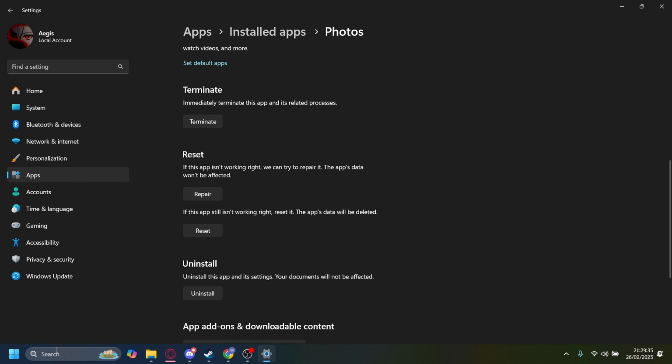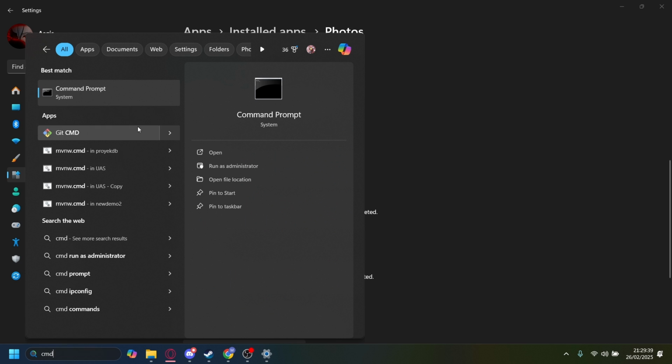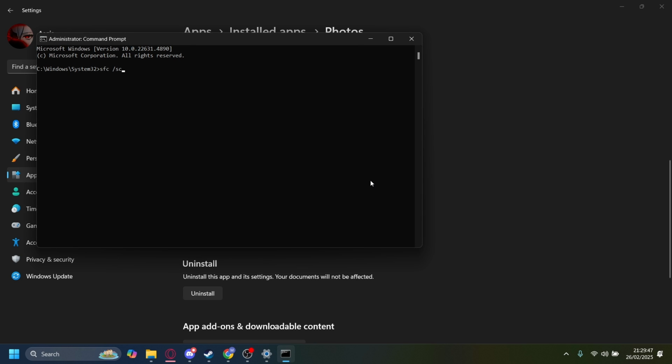So go to the search bar down here, and then you want to find Command Prompt, CMD, and then on CMD here, you want to click on Run as administrator. Click on Yes, and then you want to type in sfc /scannow, and then press enter. After that, it will begin a system scan just in case something is wrong. But after this is finished, it should fix your Photos app crashing.